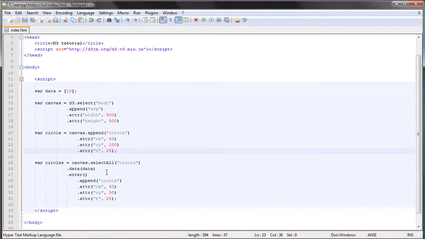And why is that? Well, that's because since we already have a circle on our web page, when we bind our data to this selection it is no longer empty. This selection contains all the circles on our web page, which in this case is 1. So this data is bound to an existing circle, which means that there are no placeholders for data elements that have no corresponding DOM elements, since that is what the enter selection does, right?